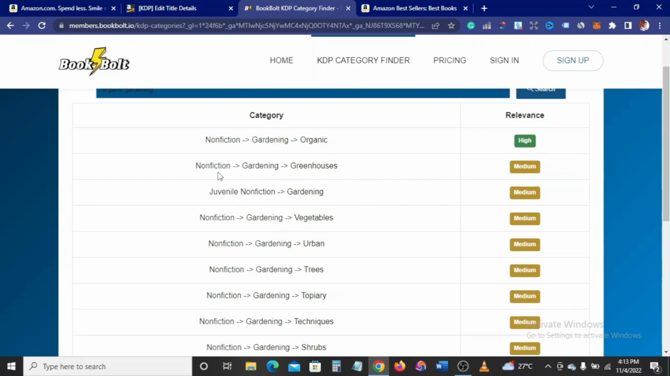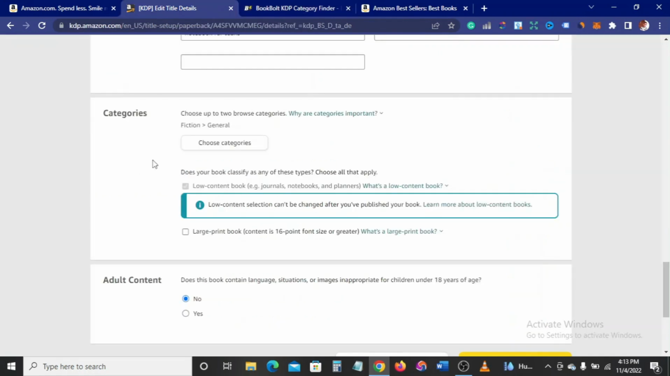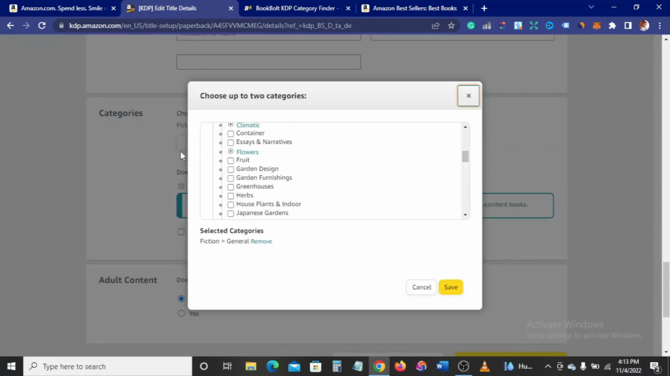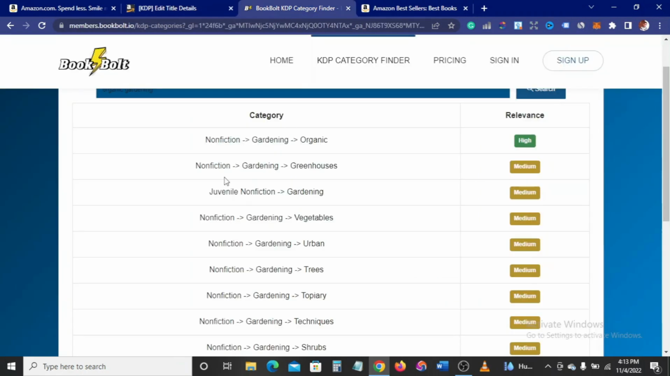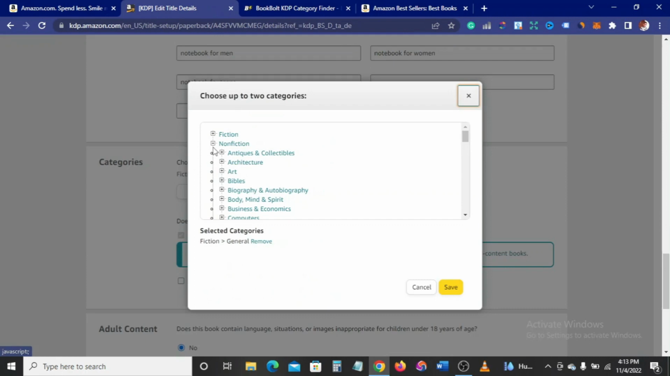So how then do I look for this pathway or this category on this section here on my Amazon KDP account? All right, so I'll just simply go in here to choose categories. Okay, so let's go back again to see the pathway. So we have non-fiction, gardening, greenhouses. So I'm going here to non-fiction.